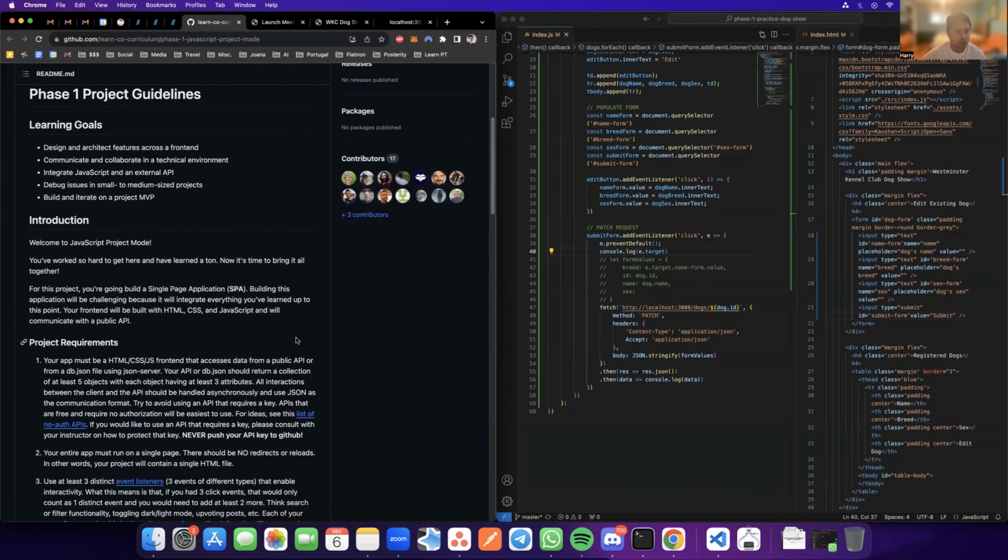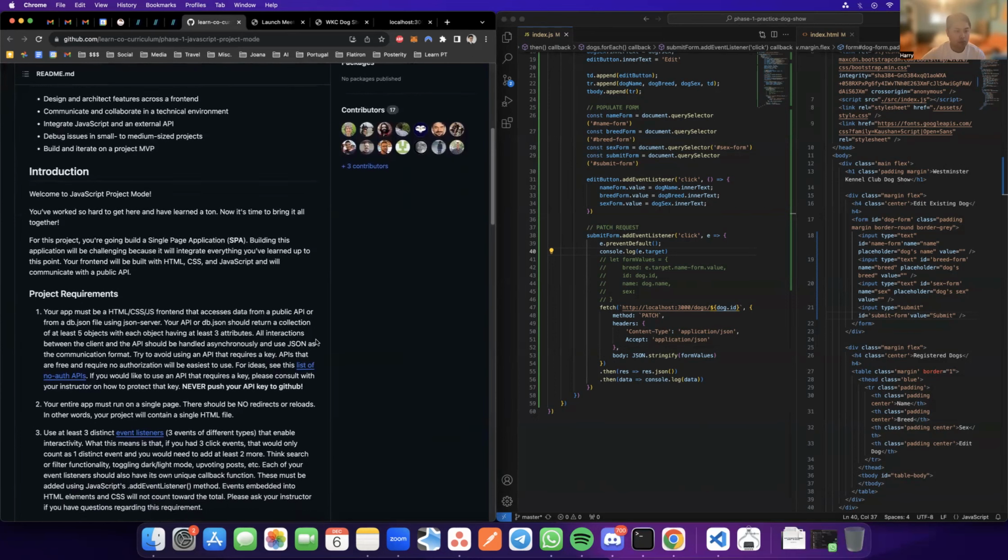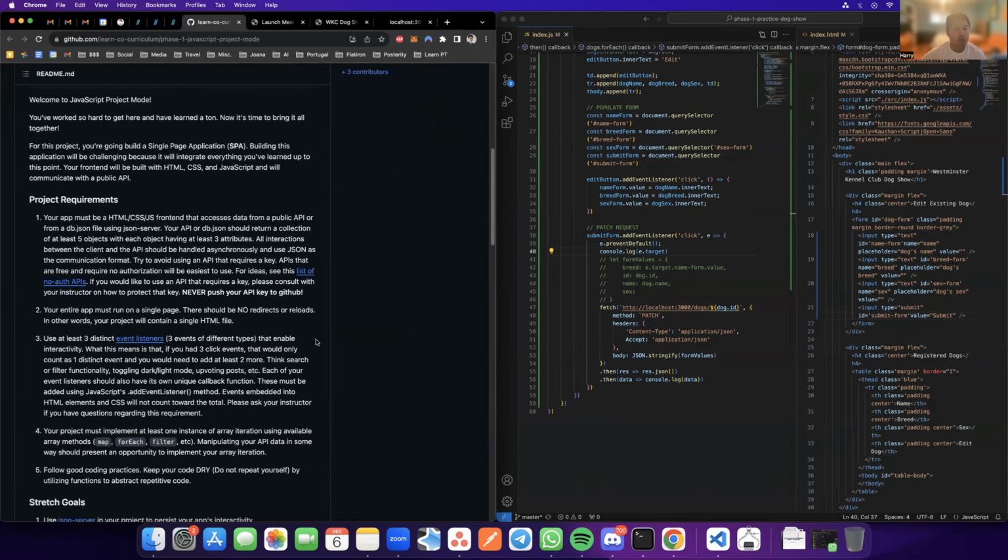All right, here we go. Your app must be HTML, CSS, and JS. Typically with these projects, you're going to have 3 files. If you do a DB.json instead of an API call, then you may have a DB.json, but it's a very limited number of files that you're involving here.